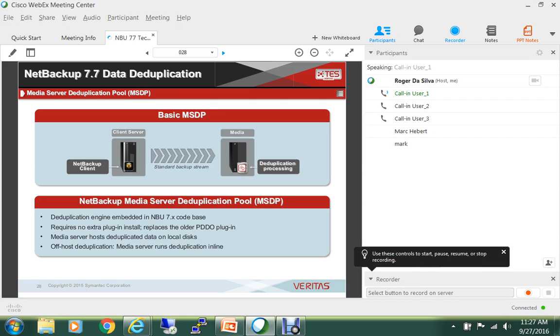Now, talking about client-side deduplication. If you have a client which has enough resources to handle the deduplication algorithms, all the deduplication will happen at the client side, so you only send the deduplicated stream to the media server. All the fingerprinting and everything is done at the client level. This is a good scenario in case you don't have great network connectivity between the client and the media server, so you'll prefer to use client-side deduplication in that case.